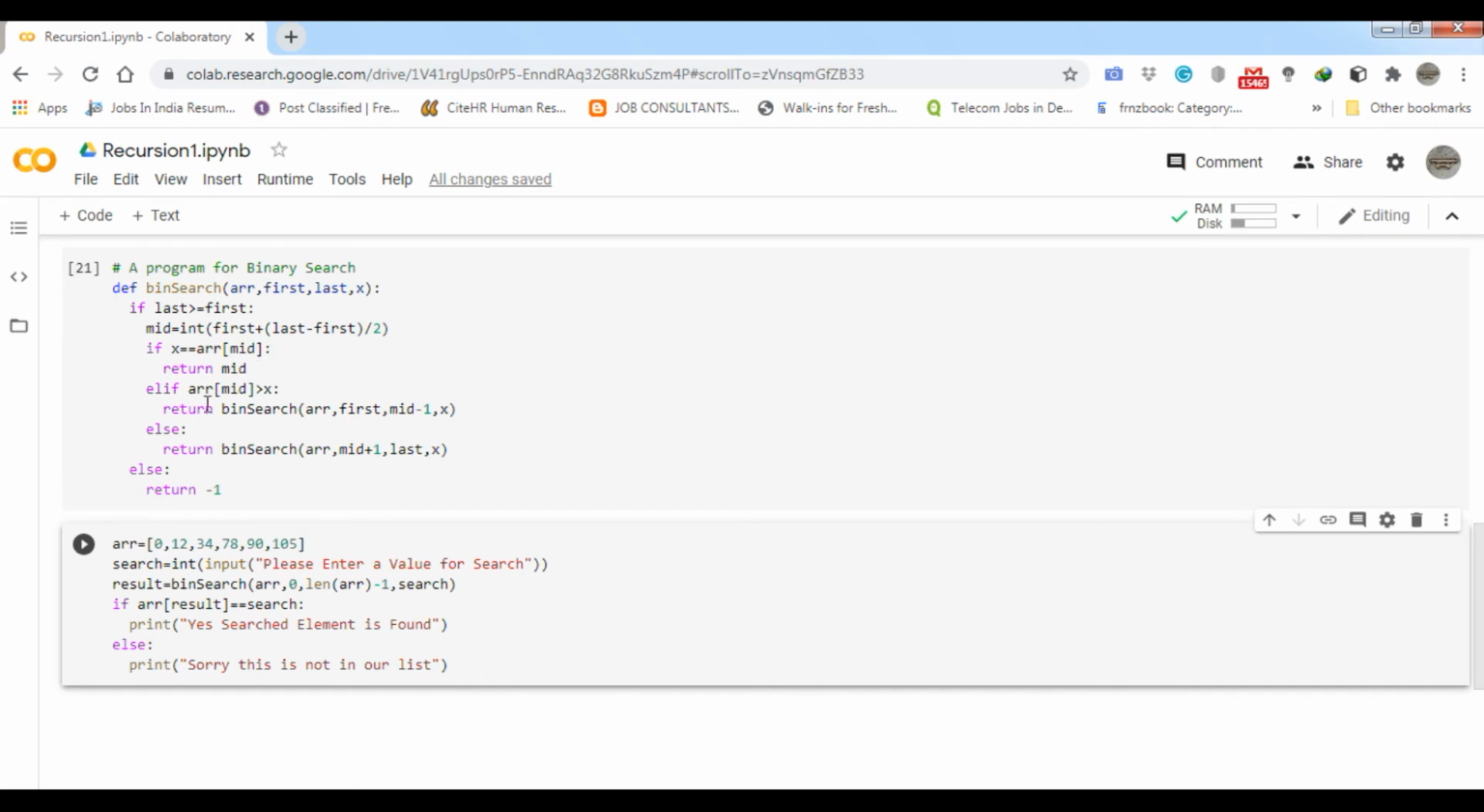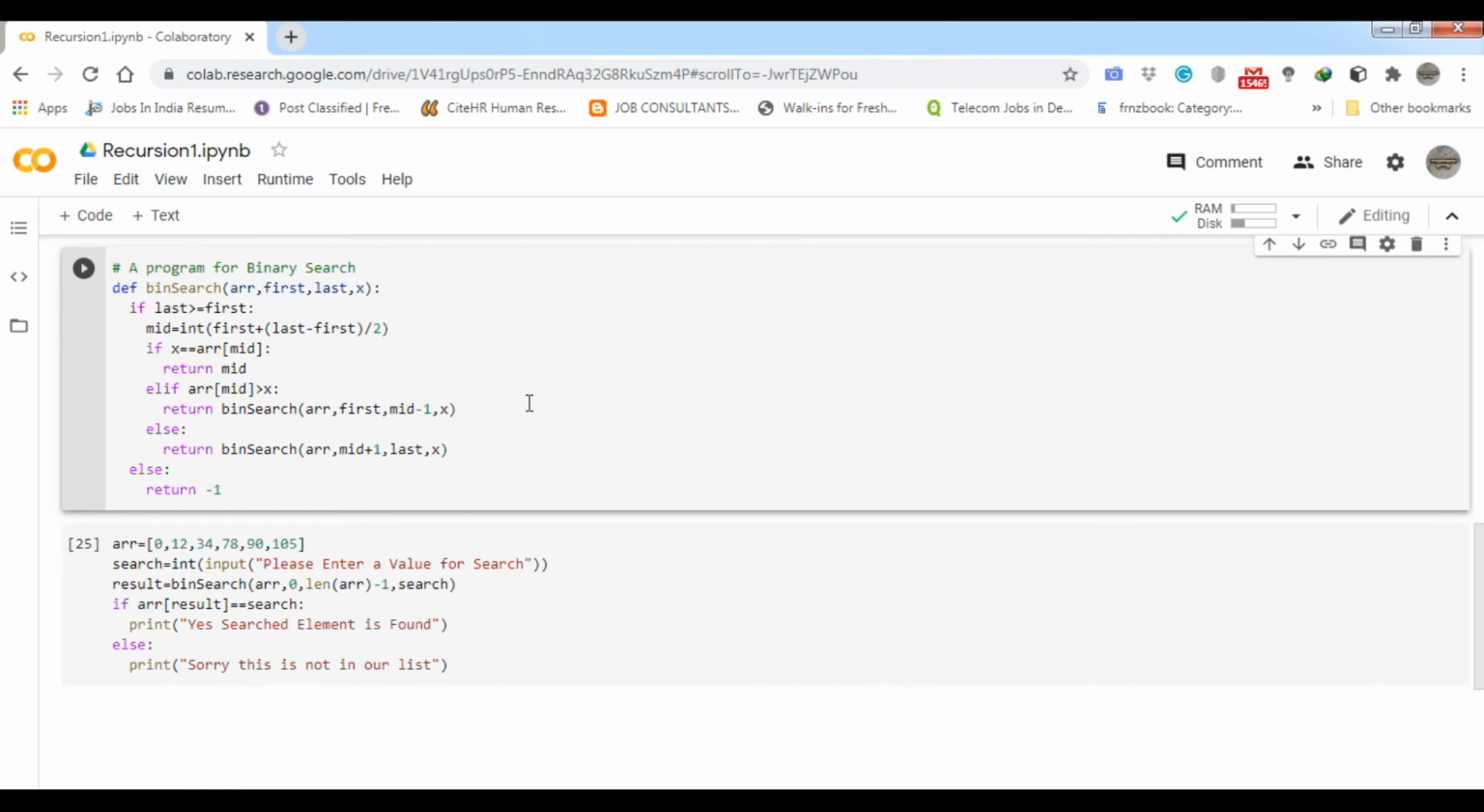Otherwise we check whether the mid element is greater than x. If it is bigger than the search element, we decrease mid by 1 in the place of the last index. Or in the else part, binary search with the array, mid plus 1 in the place of the first element, last, and x. Otherwise we return -1. I am just going to run it. You can see there is no output because there is nothing to print. It is a simple formula.